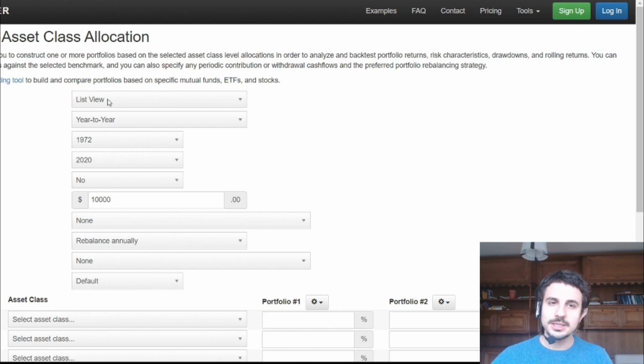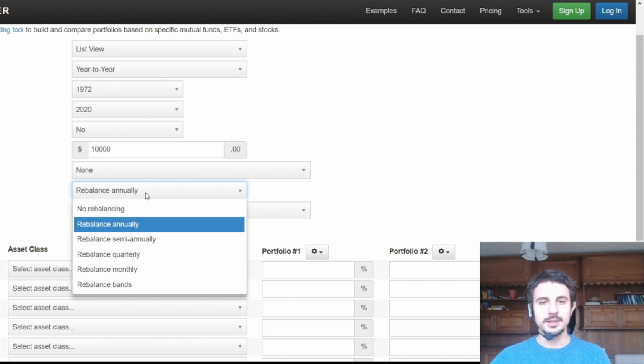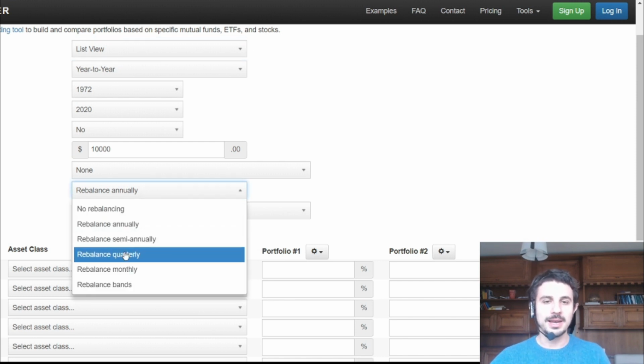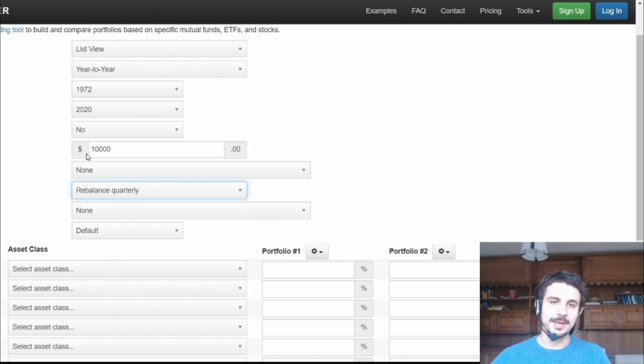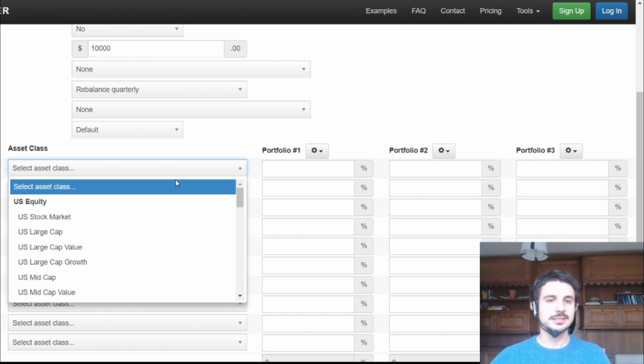You can choose the start year, the end year, which in this case I leave at the maximum, and the initial amount, which for the sake of simplicity I leave at $10,000. For cash flows, I select none, so I don't want to make periodic withdrawals, and then how often you want to rebalance the portfolio. In this case, I'm saying let's rebalance it on a quarterly basis, okay? No benchmark, and then here you can select the asset classes you care about.